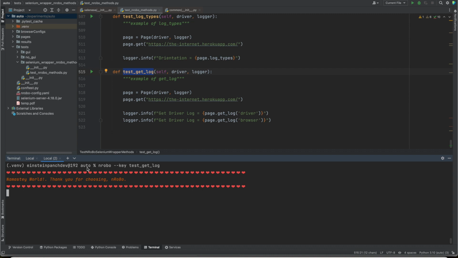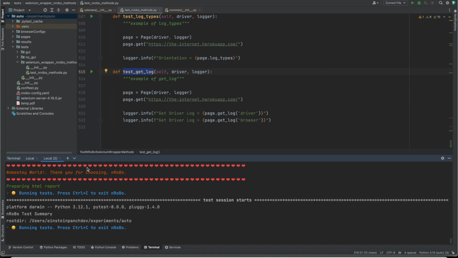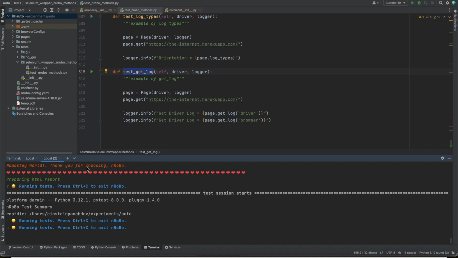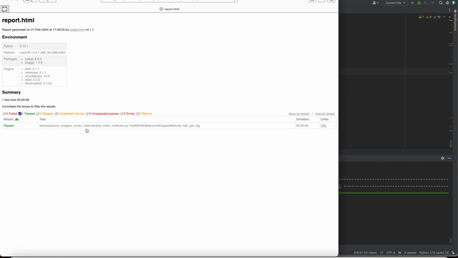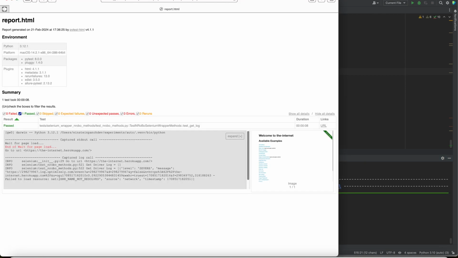So here, run the test. Started running, and browser instance created, opening the URL, and let's open the report and see the logs.